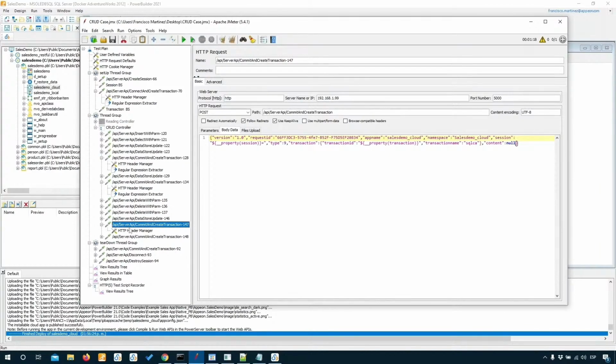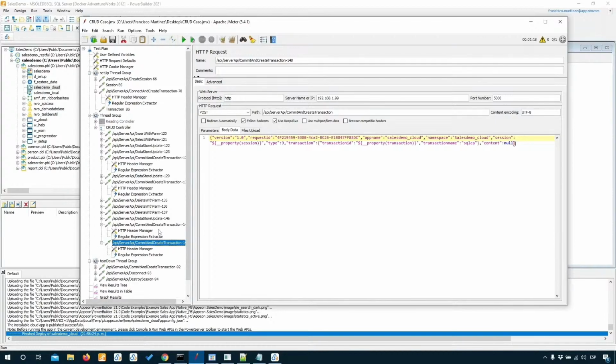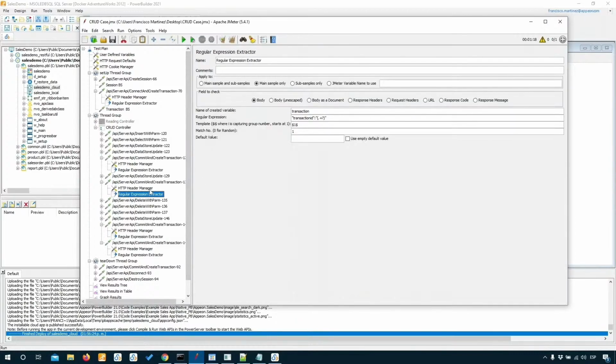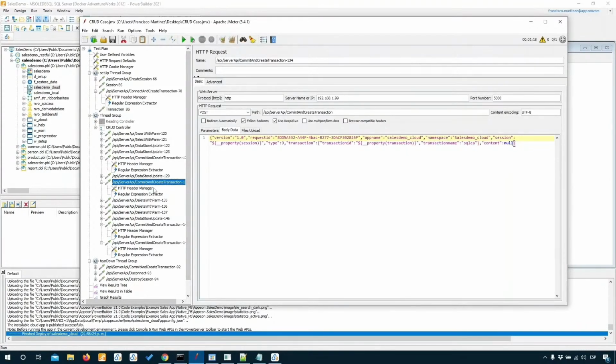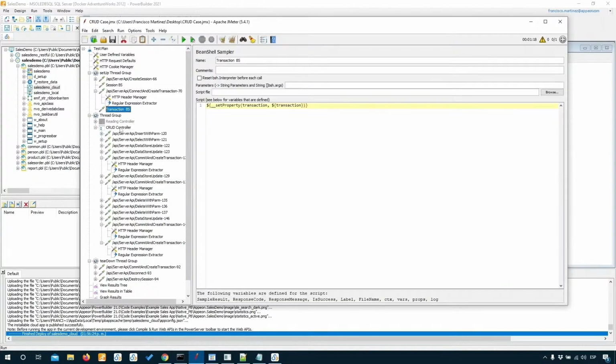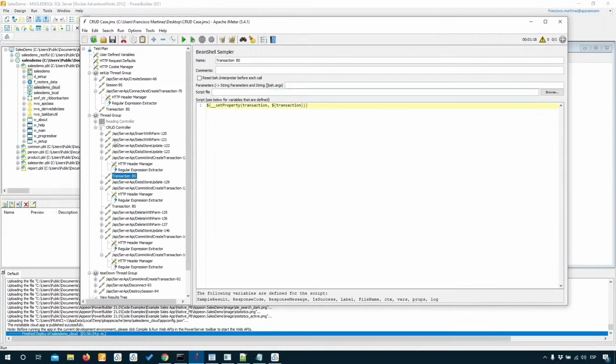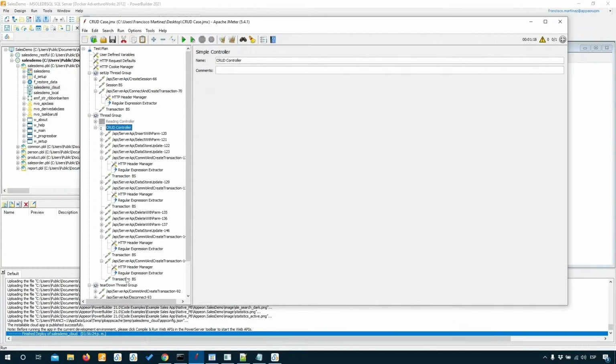Yep, Control-C, Control-V works just fine here. And also, to assign the property the value of the variable created here, I'm gonna copy the transaction bean sampler, paste it on the thread group, and move it below each commit and create transaction operation. This here and this one right there.